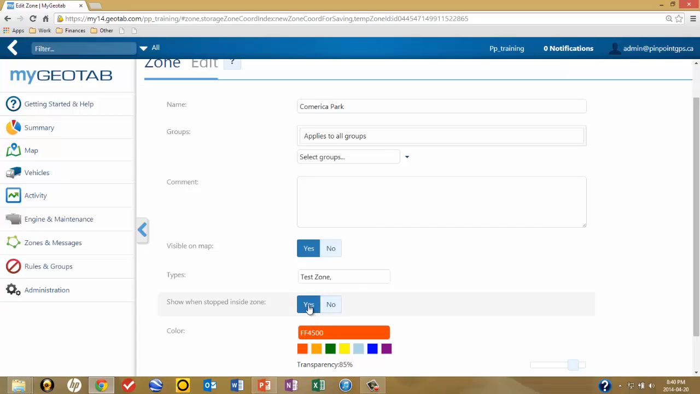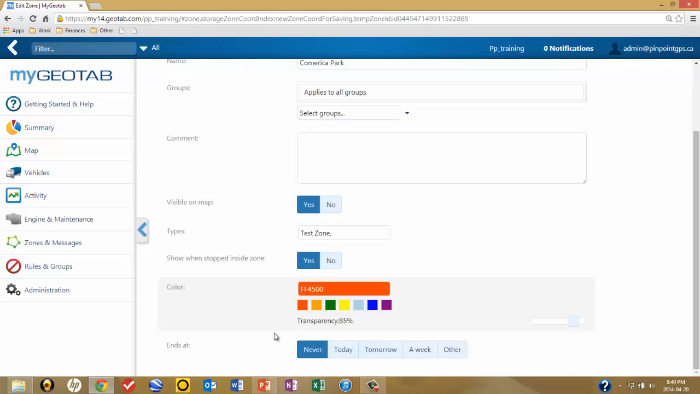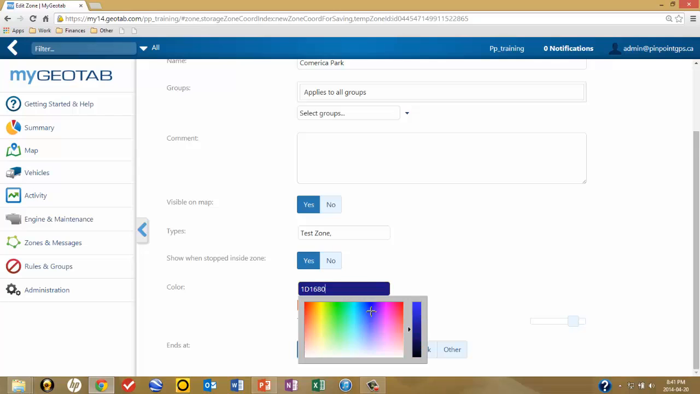The next question that the system asks is whether you want to show when the vehicle is stopped inside the zone. In most cases, the answer to that question will be yes. Finally, we're getting down to the color of the zone, and you can modify the color in one of two ways. You can select one of the presets, green here for example, or alternatively you can click inside the color bar here and pick a different color.